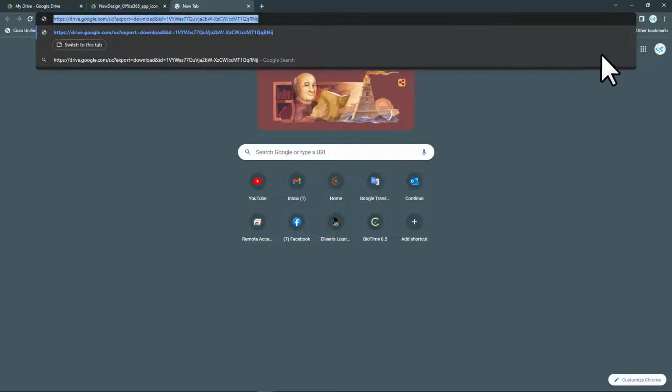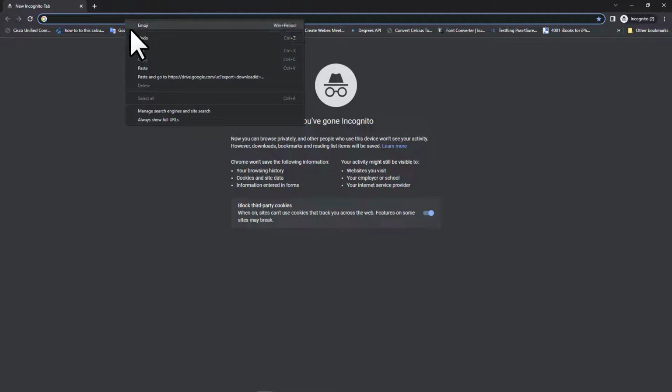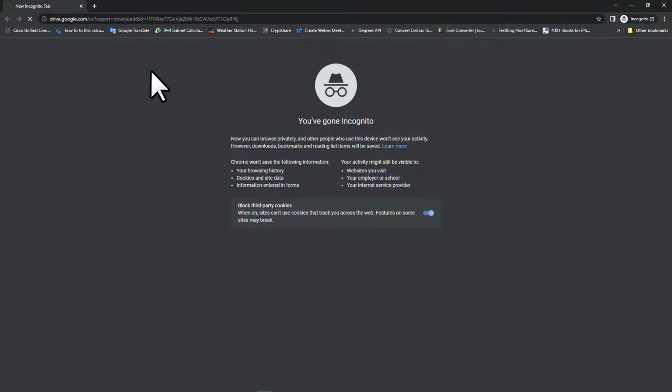So let me test how this link works. I'll open a new page and paste the new link and hit enter. As you see, the download will start automatically without the need to click on any other link.